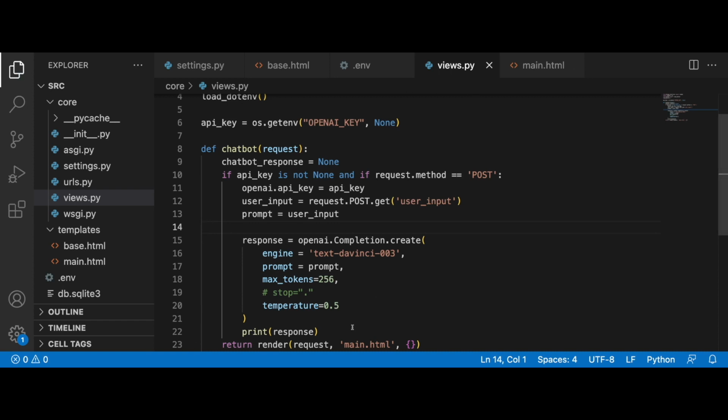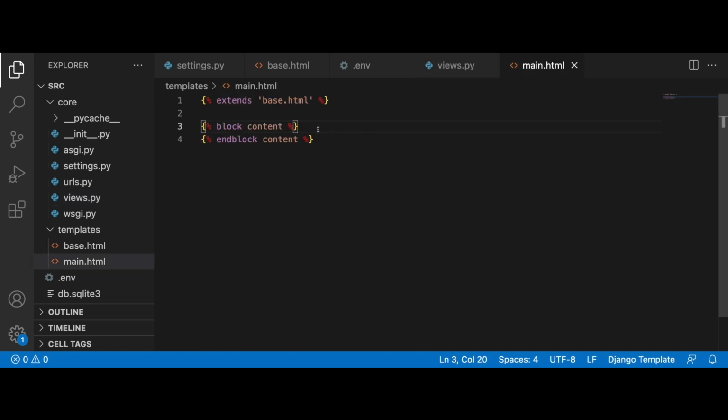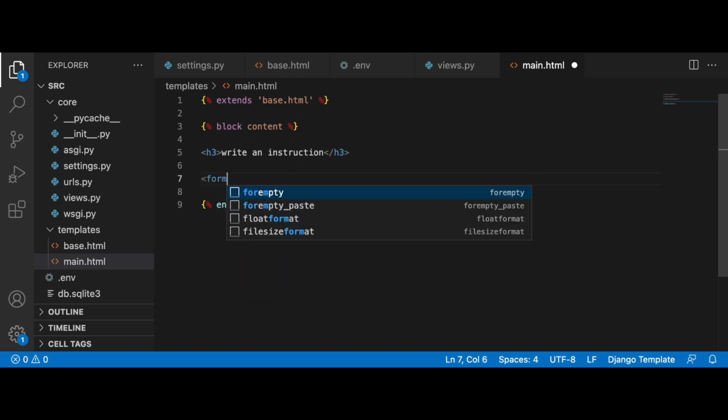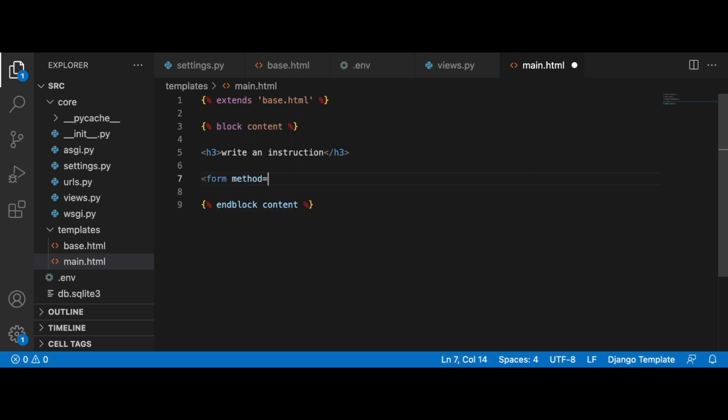We are not done yet, but we can test it out if it's working or not once we finish our main.html first. So in the blog content, what we will need right now is maybe an H3. This is going to be "Write an instruction". We will later change it to translating to Spanish. For now, let's leave it like this. And then form method is equal to post.